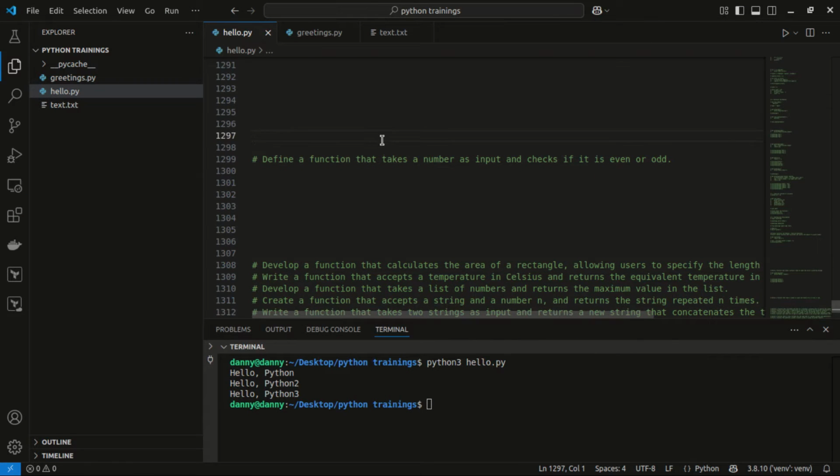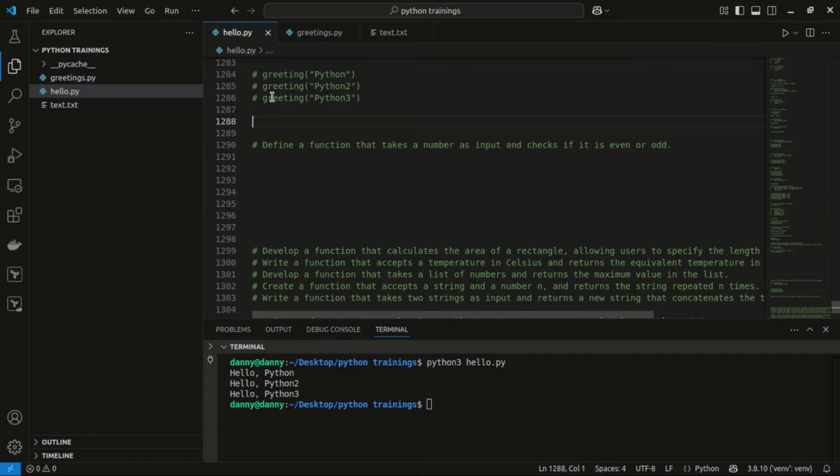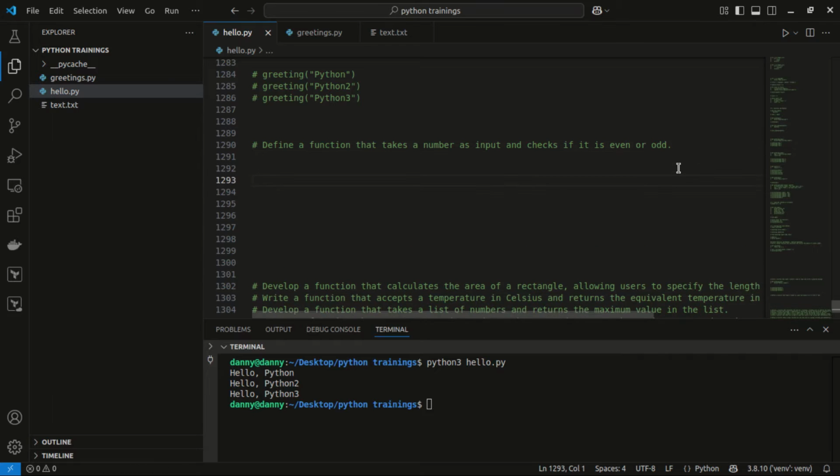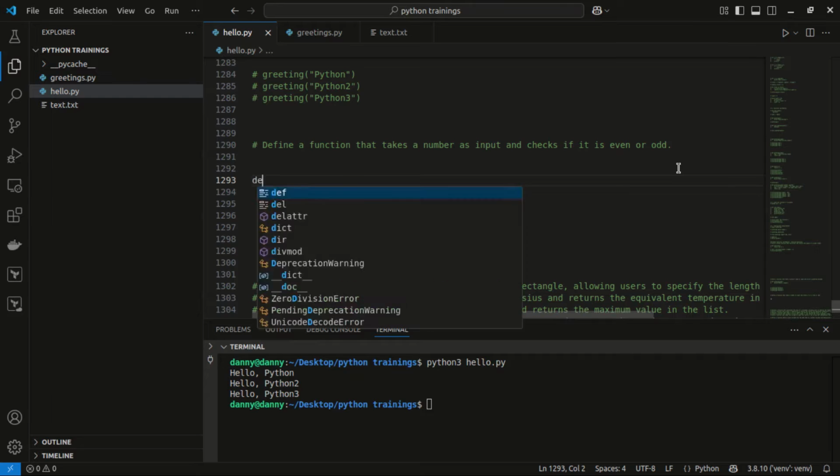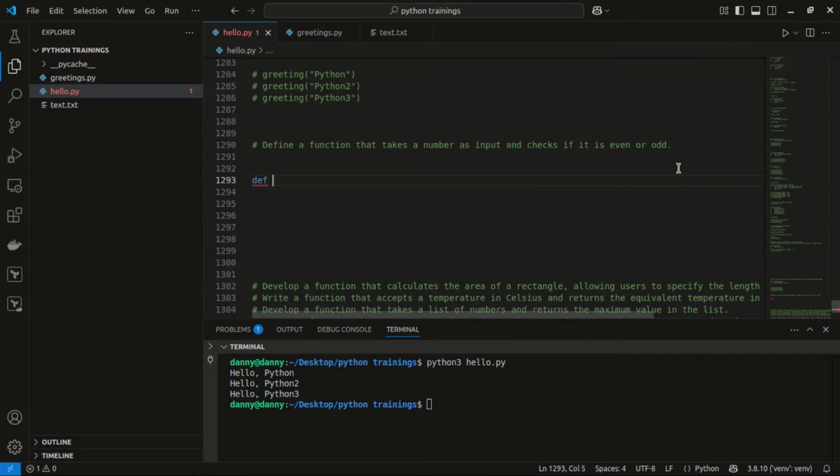This question requires us to define a function that takes a number as an input and checks if it is even or odd. So in here we are supposed to come up with a function, and again, to define a function, you start with the keyword define, that is def, right? Then we need to give our function a name, check if it's even or odd. So we can call it check_even_odd.